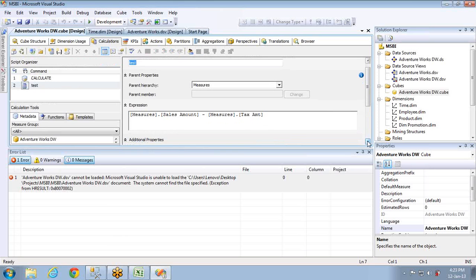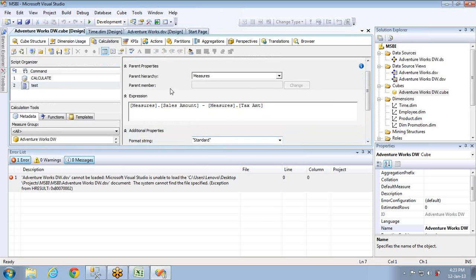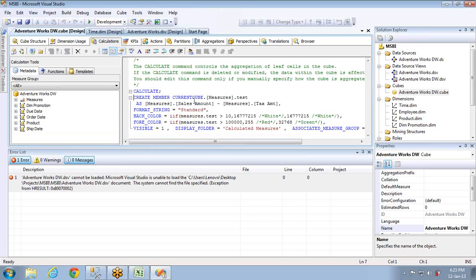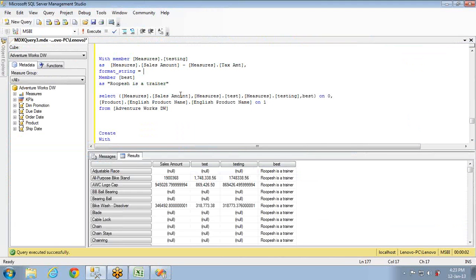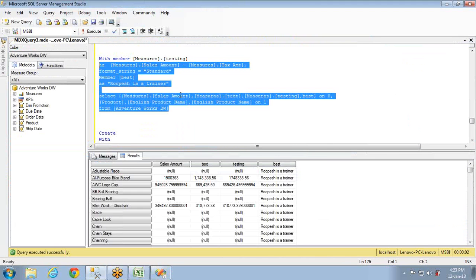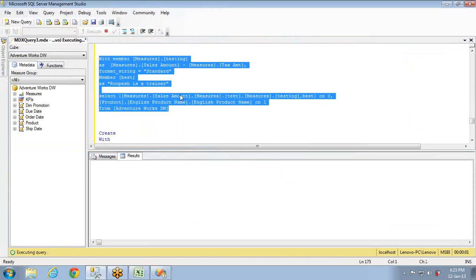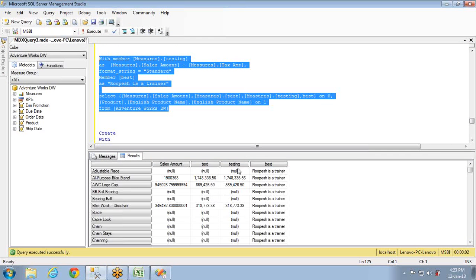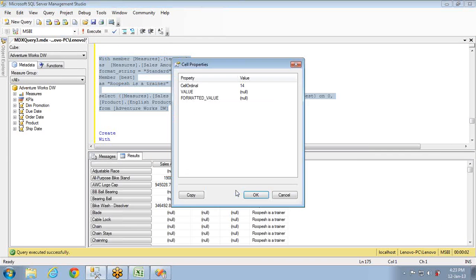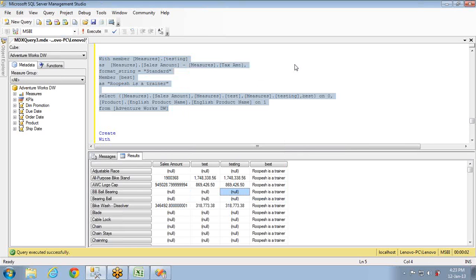What you have selected here? You have selected the standard option here, and hence it has taken format string is equal to standard. Give the same. If you give the standard, let's see how the data will be displayed. If you see here, it is rounded to the standard format. So you can format the output or the measure values using the calculated measure. That is one advantage.